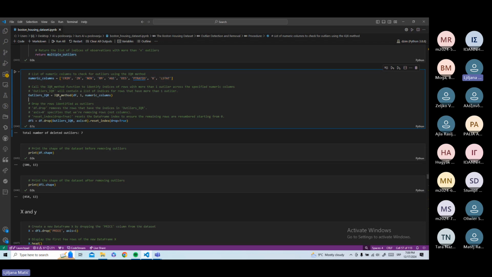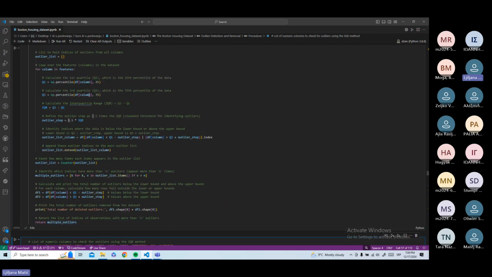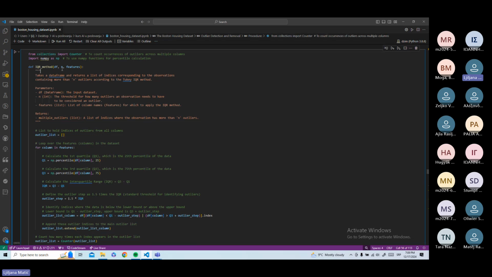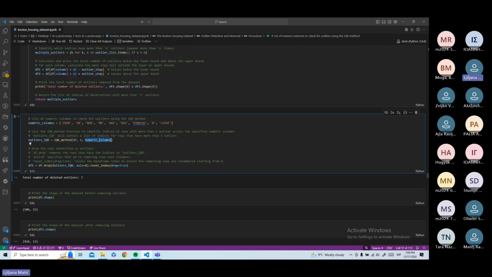We use the IQR method and send our parameters. So we send our data frame, we send 1 for the n, the number, and we send numeric columns. That's our numerical columns here, and we just performed the IQR method. The result is in outlier IQR.